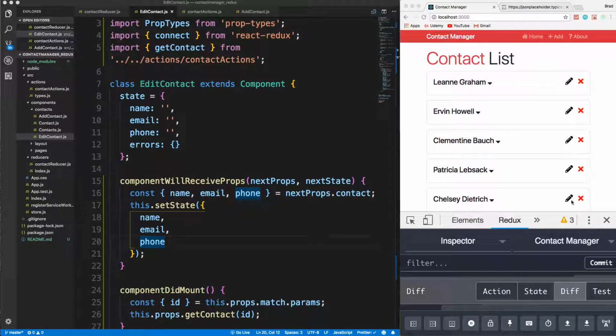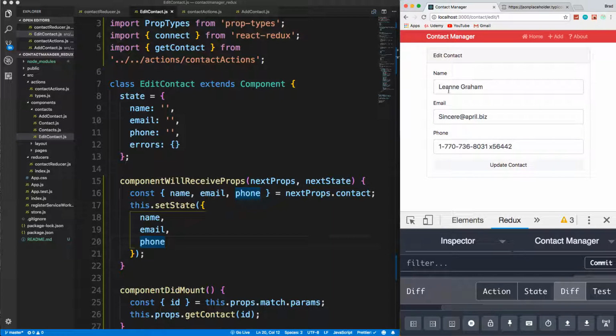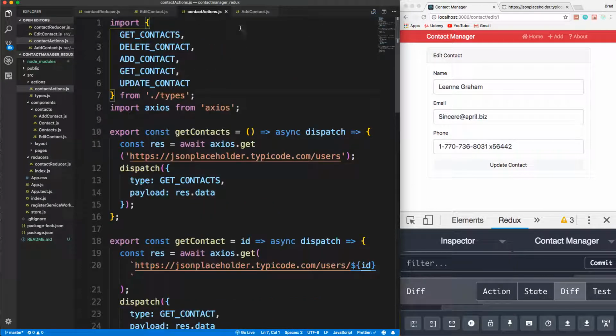All right, so we're almost there. We almost have a full CRUD application. We just need to be able to edit a contact and update. So in our actions file, let's go into contact actions.js.